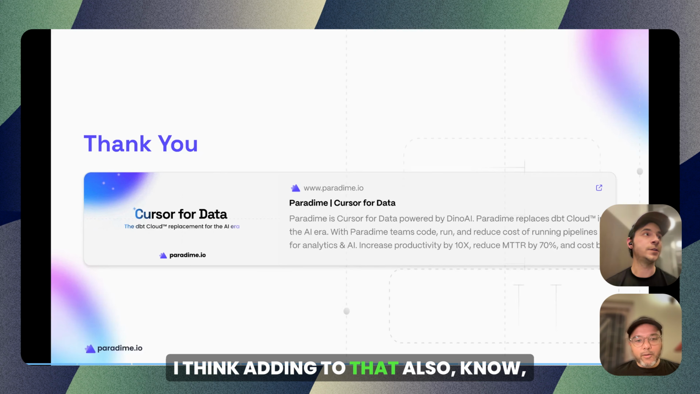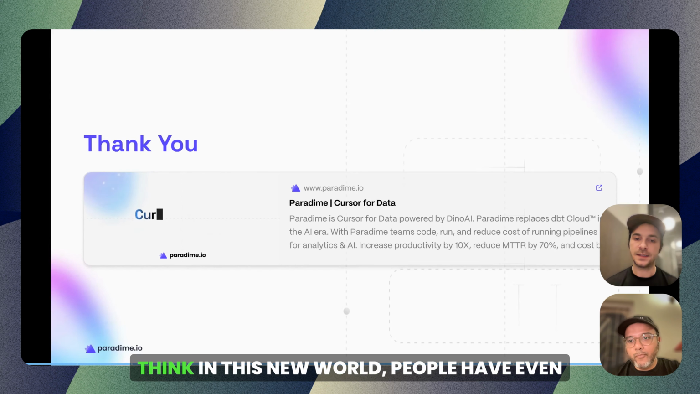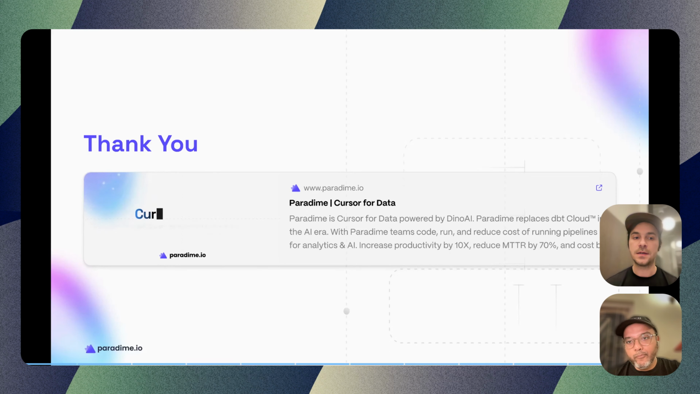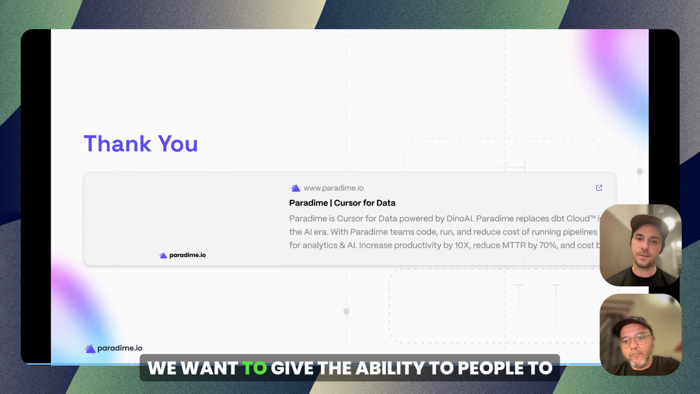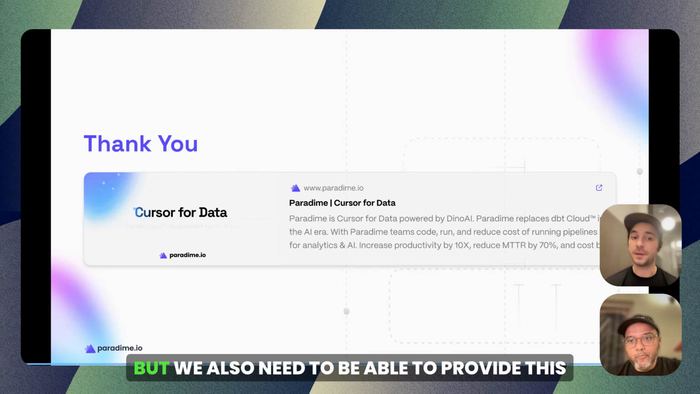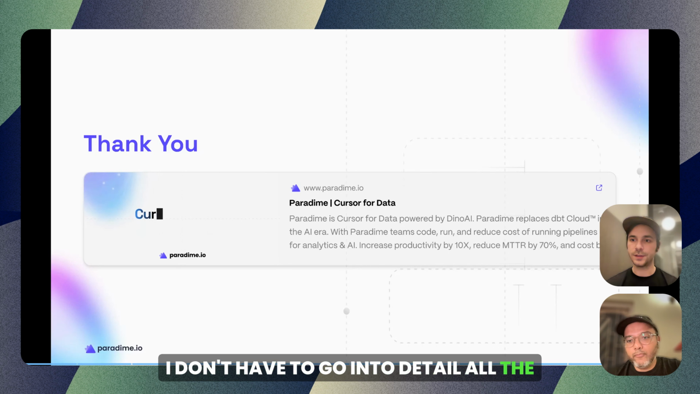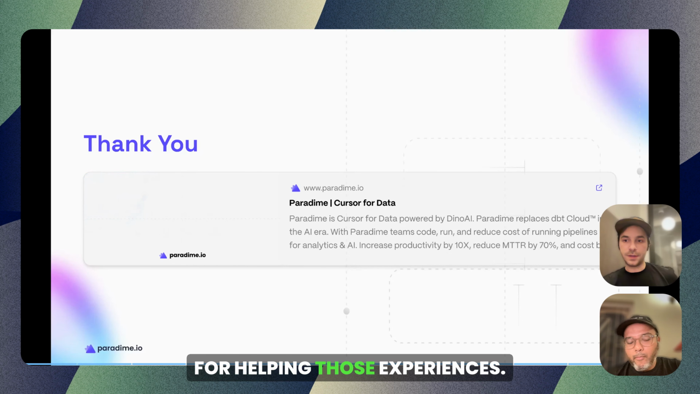And adding to that, dashboards are useful, of course, but in this new world, people have even less attention. So we really have to think about how we give this information back to the end user. We want to have charts. We want to give people the ability to drill down and do all these things. But we also need to be able to provide this data in a way that it can be consumed at a glance, super quickly. I don't have to go into detail all the time. So I think AI has a pretty strong use case for helping those experiences.